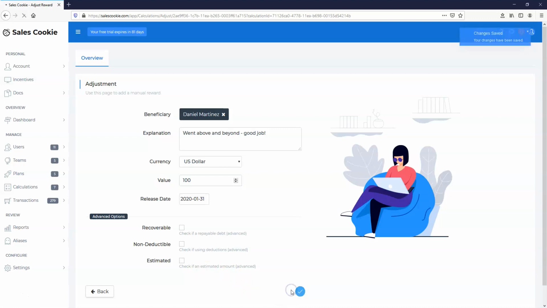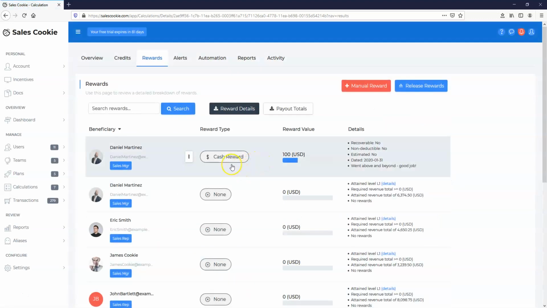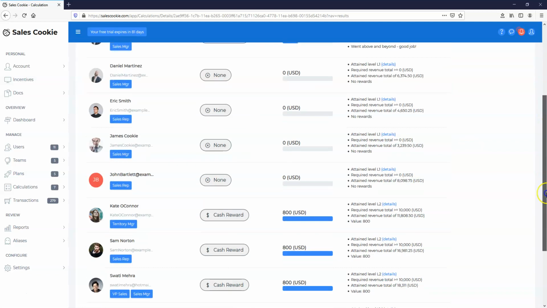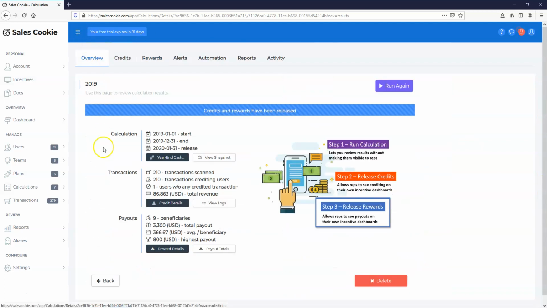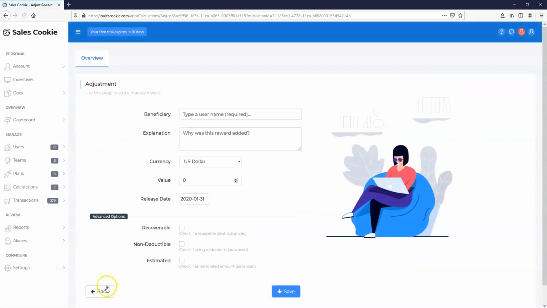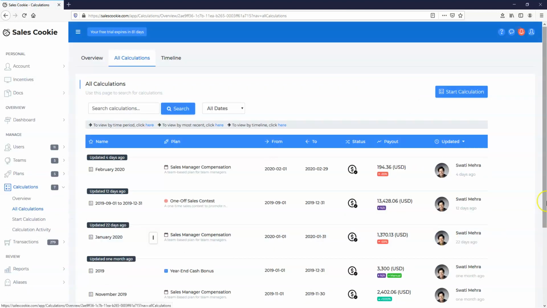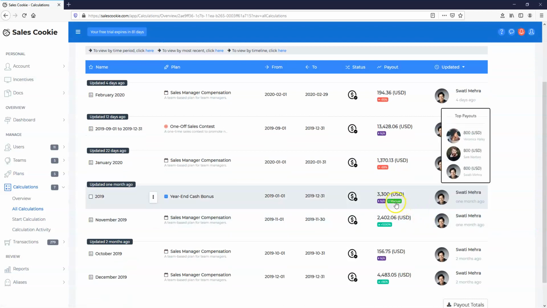can check those off. But let's now go back and see, and now right there you can see he's been awarded a cash reward. We have our documentation: went above and beyond. Good job. And also if you were to go back now to the main calculation tab, you're actually going to see right there on the year-end cash bonus. Now you can actually see it includes a manual reward worth $100, and open the calculation for more information.